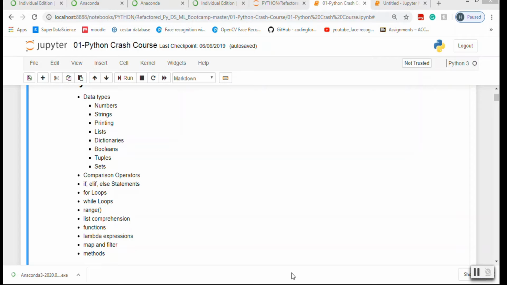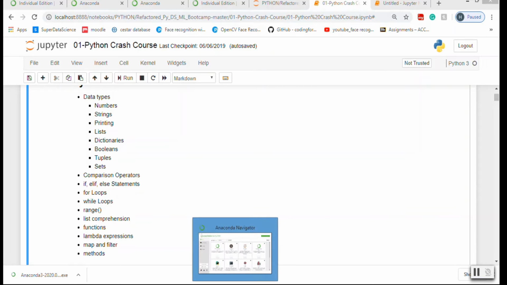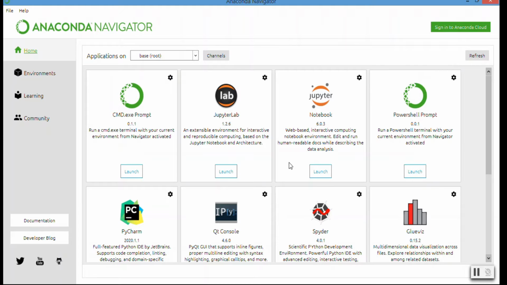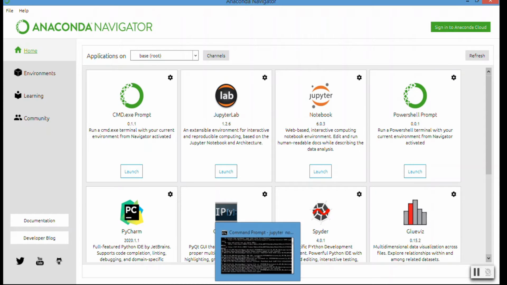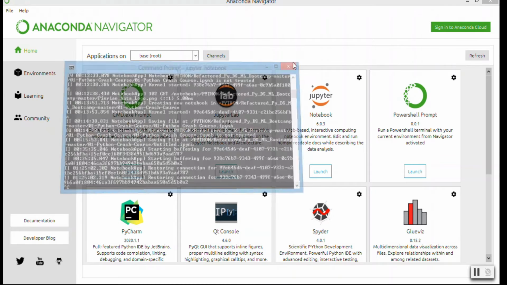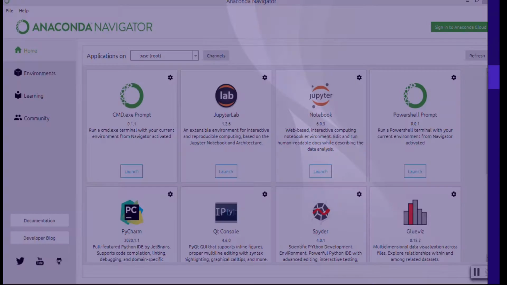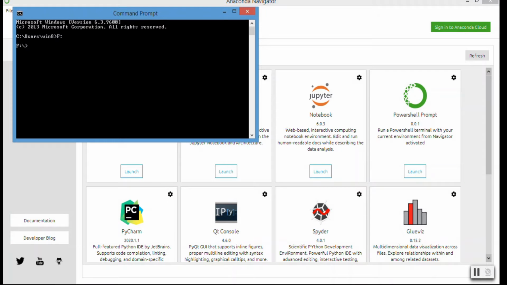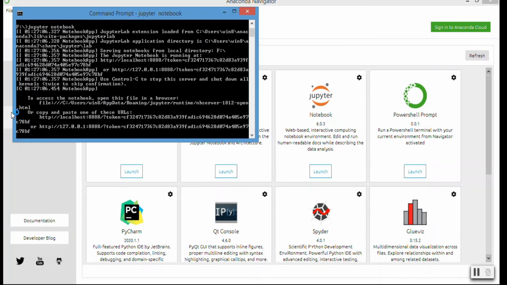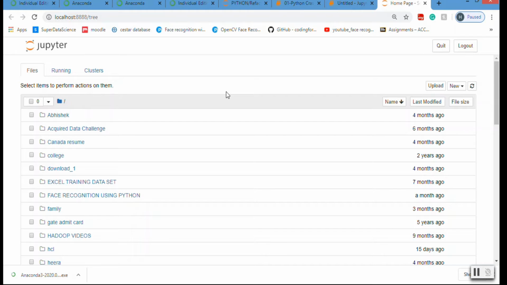So to begin with the course, you must have Python installed on your computer. I will be using Anaconda Navigator, and in Anaconda Navigator as an IDE, I'll be using Jupyter Notebook. You can launch your Jupyter Notebook by just typing Jupyter Notebook and hit enter. It's going to launch a Jupyter Notebook in your browser. Here you can open a new Python 3 notebook or whatever version you have.